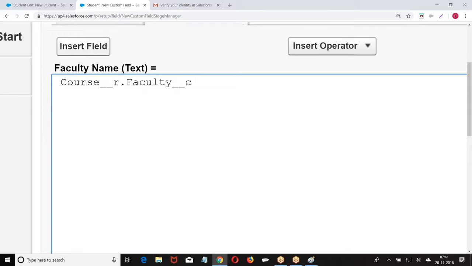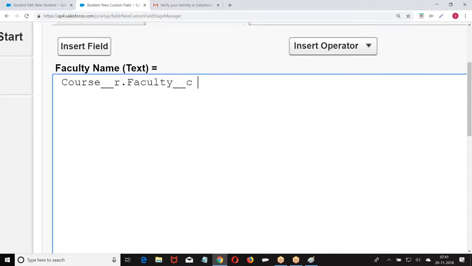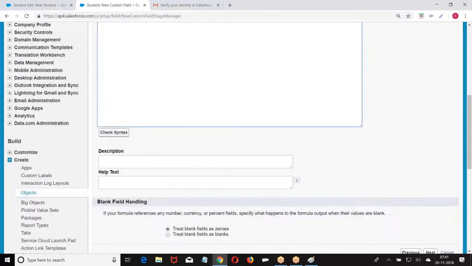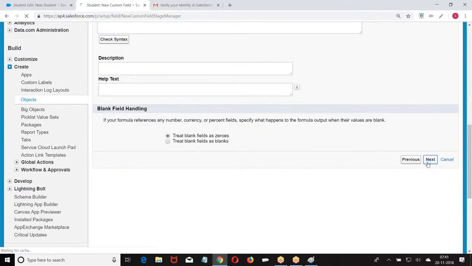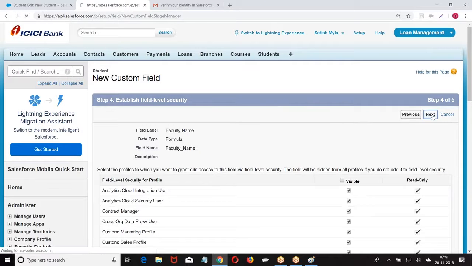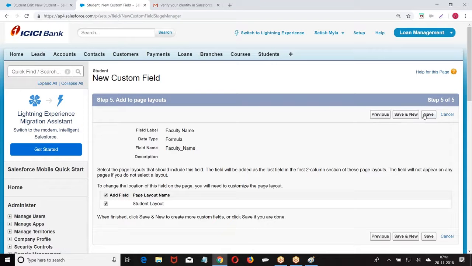Course__r.faculty__c. __r is a relation. Custom relation. In the course object, the faculty value is there, display that. Whichever record you are choosing as a master, in that master record you display the faculty value. Right, this is how I created it.